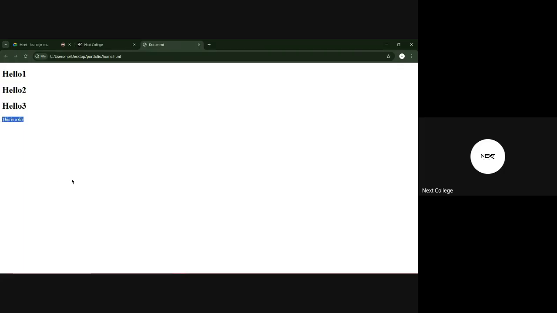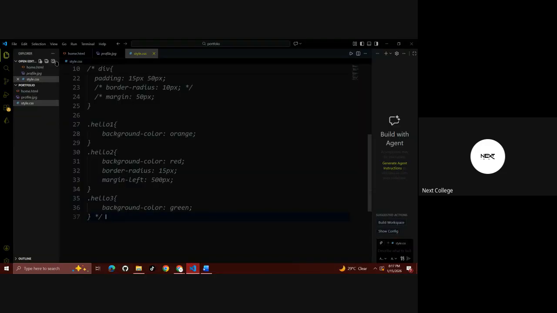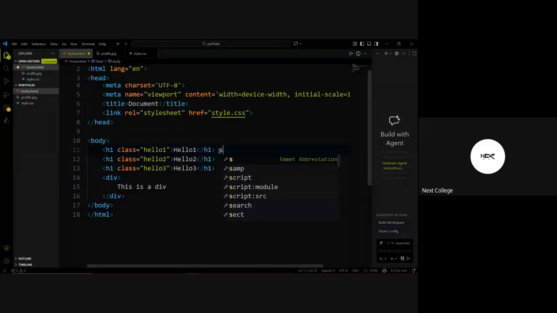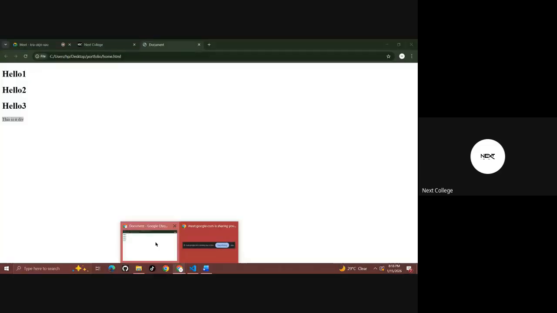These are block elements, all right? But what happens if I add an element called span? Have you heard of span before? Okay, it's just an element. Let me say hello one, mark. Okay, this is a span. And span is something, okay, let me just refresh. Okay, now we have it here.